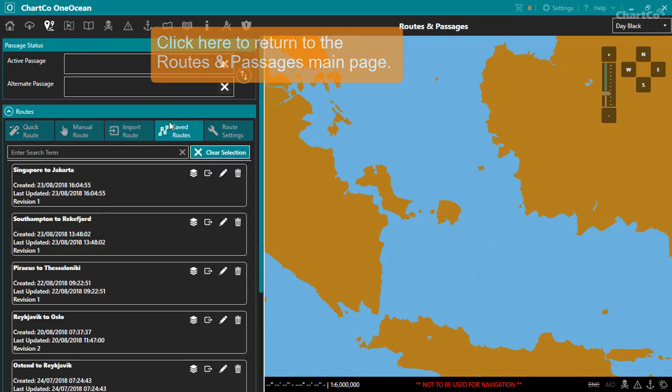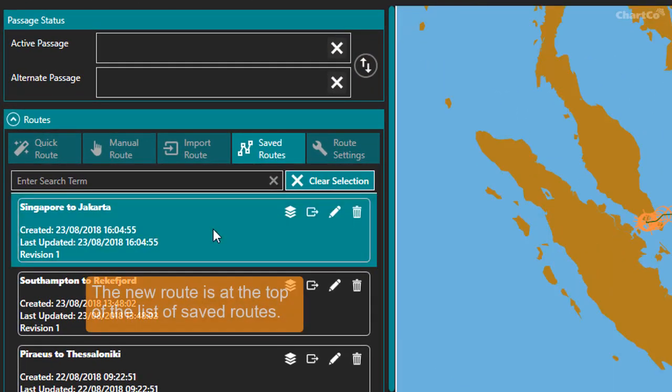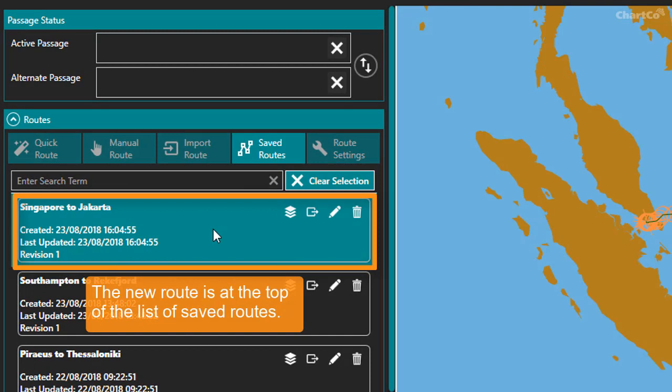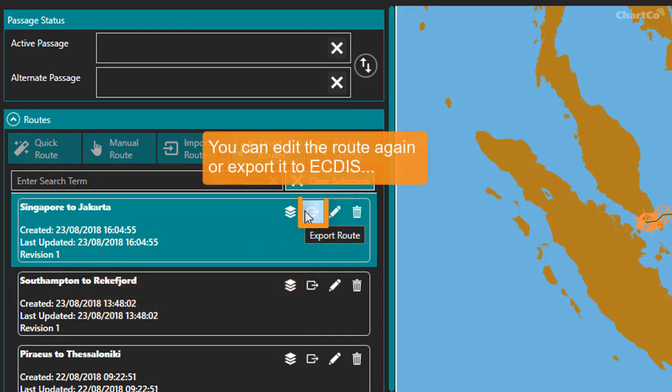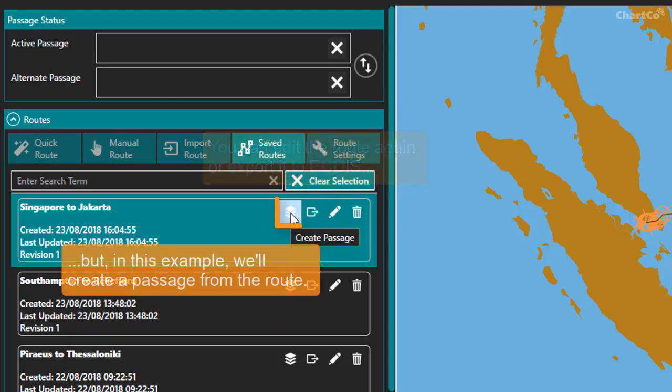And I can see my new route at the top of the list of saved routes. There are icons here to edit the route again, or export it to my ECDIS, but in this example I'm going to use this icon to create a passage based on the route.